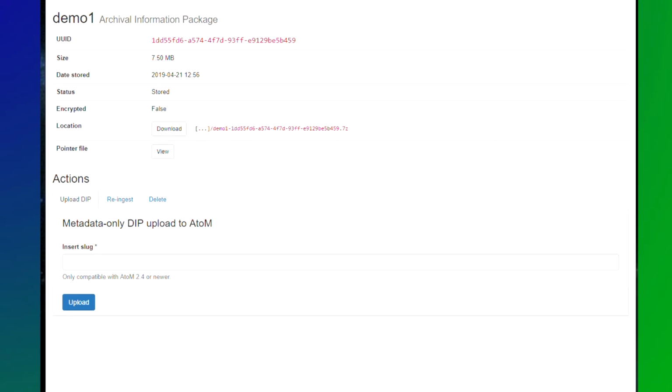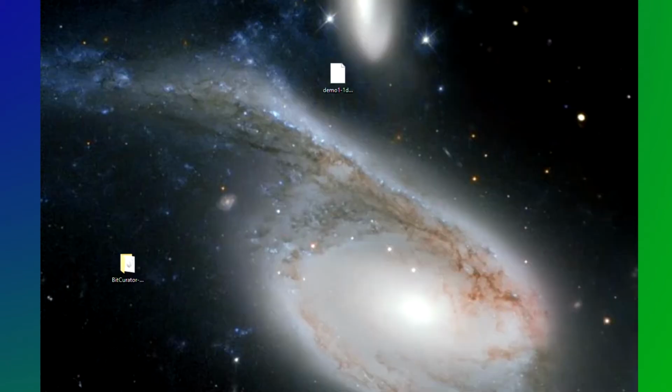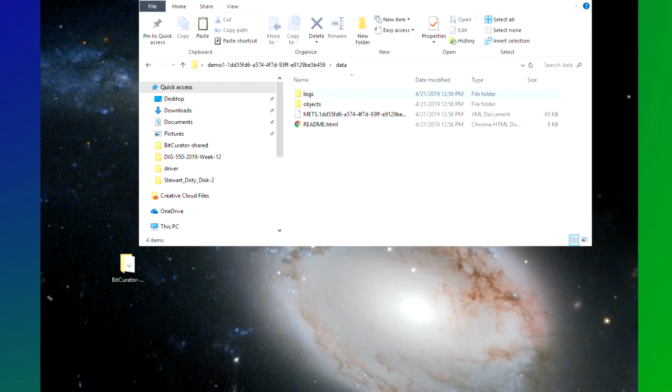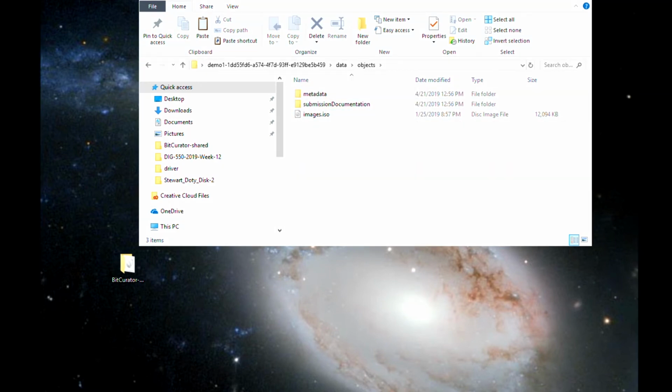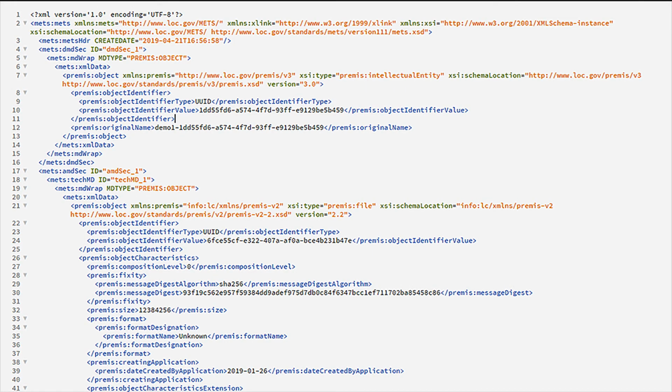I'll download it and we can take a look. The AIP is a compressed 7-zip file, so we need to extract the contents. Looking into the data folder, we can see the METS document. Looking at the objects folder, we see our ISO image object. The last thing to look at is the METS document.